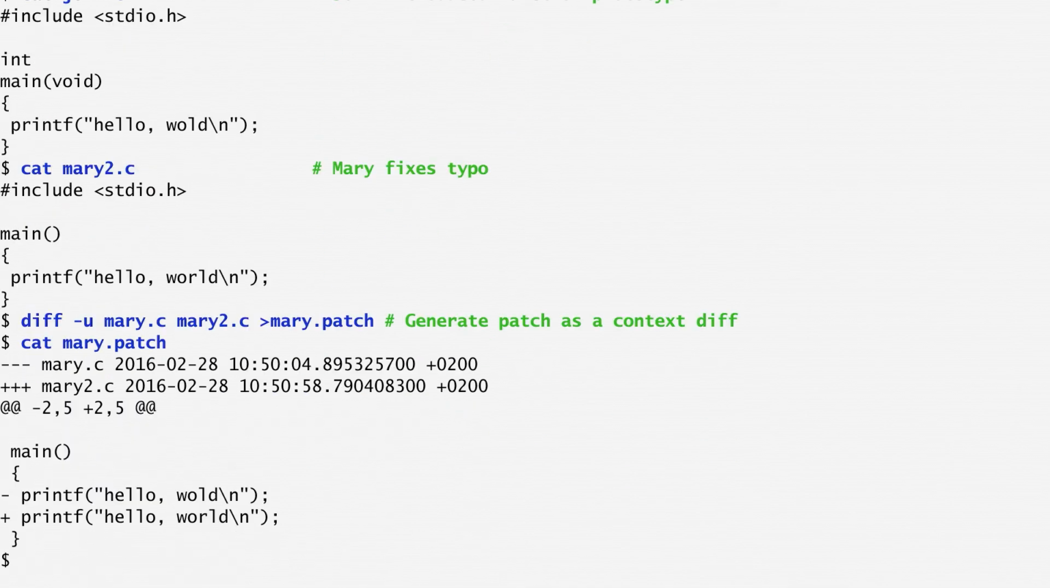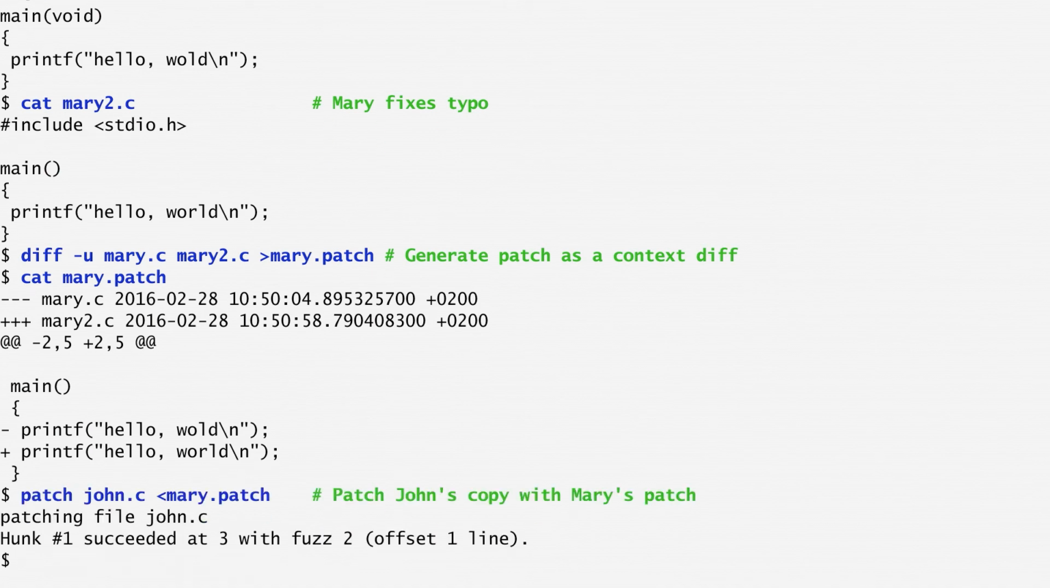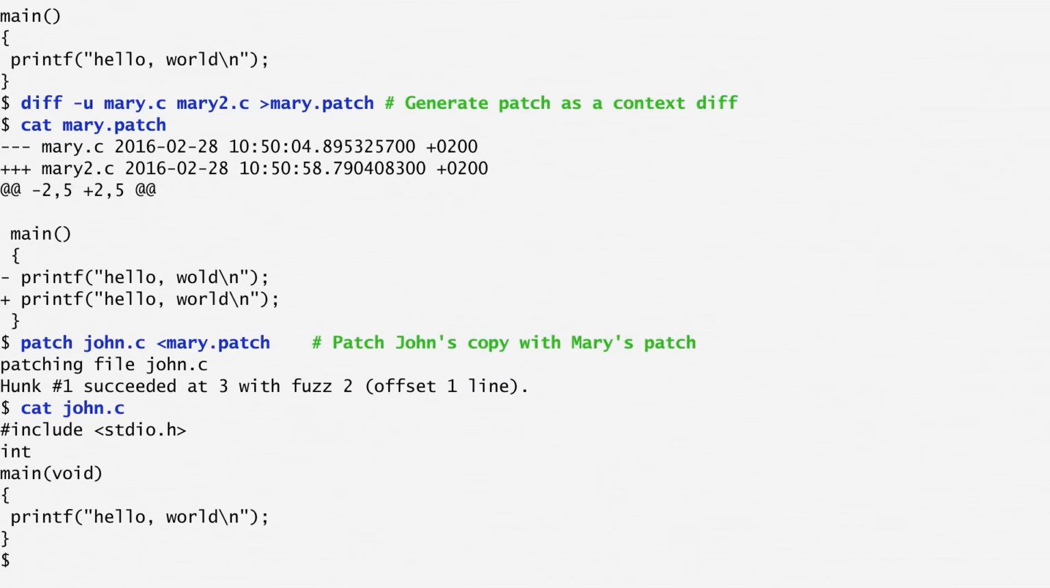John can get the patch file and apply it on his file, even though his file is different now from Mary's file. He runs patch on the file john.c, taking as input the file mary.patch. We can see that the patch program shows that Hunk 1 succeeded with a fuzz of 2. There is an offset of 1 line. Still, Mary's change made it into the file. We see here the final version of John's file. It includes the correct declaration and world is spelled correctly.